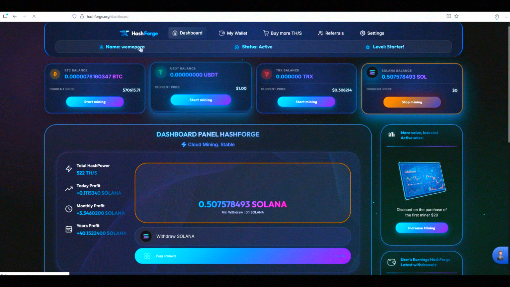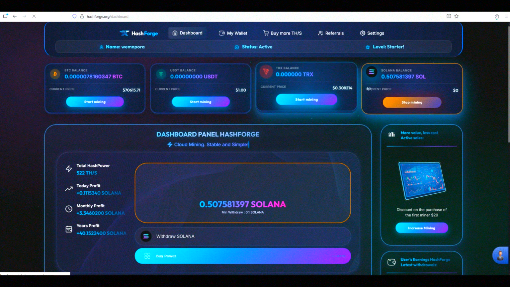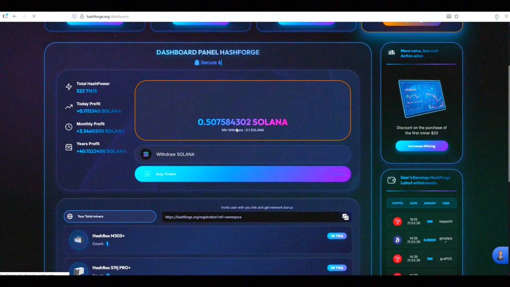I've logged into my account, and this is the dashboard. Here you can immediately see which cryptocurrency is currently being mined. There are several options available, so you're not limited to just one coin. Below that, we have the profitability statistics and the total amount of mining power currently active on the account. Everything is displayed clearly, so you can track your earnings in real time.